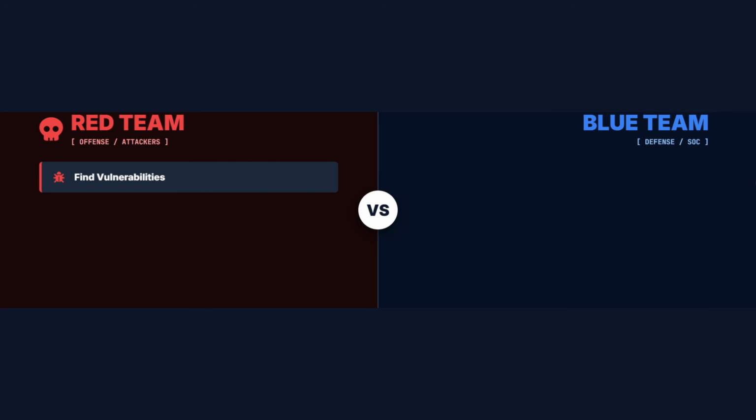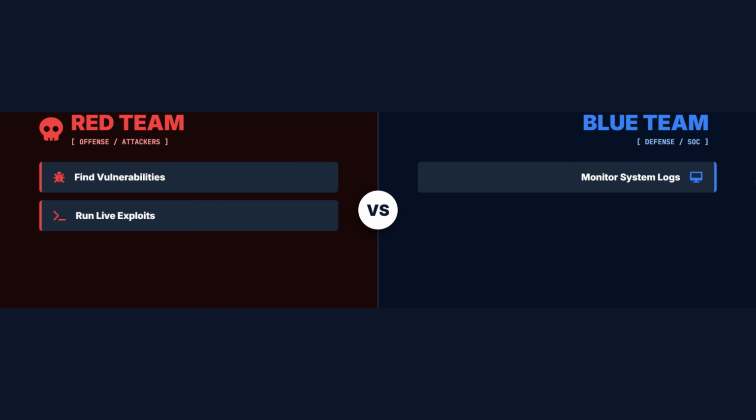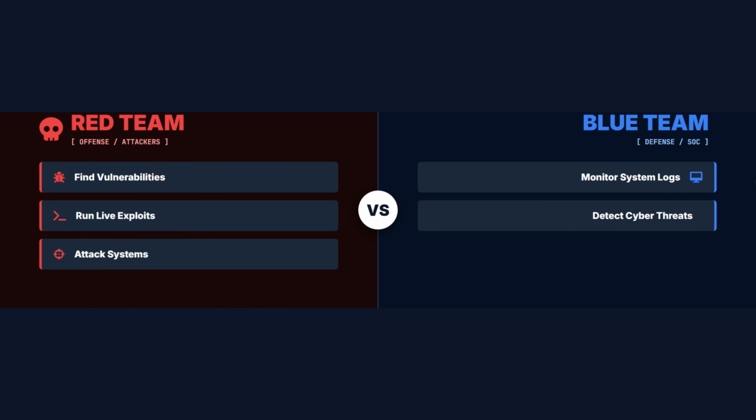There are two sides to cybersecurity. The red team consists of attackers and penetration testers who look for vulnerabilities. Then there is the blue team. They are the defenders and SOC analysts who monitor logs and detect threats.